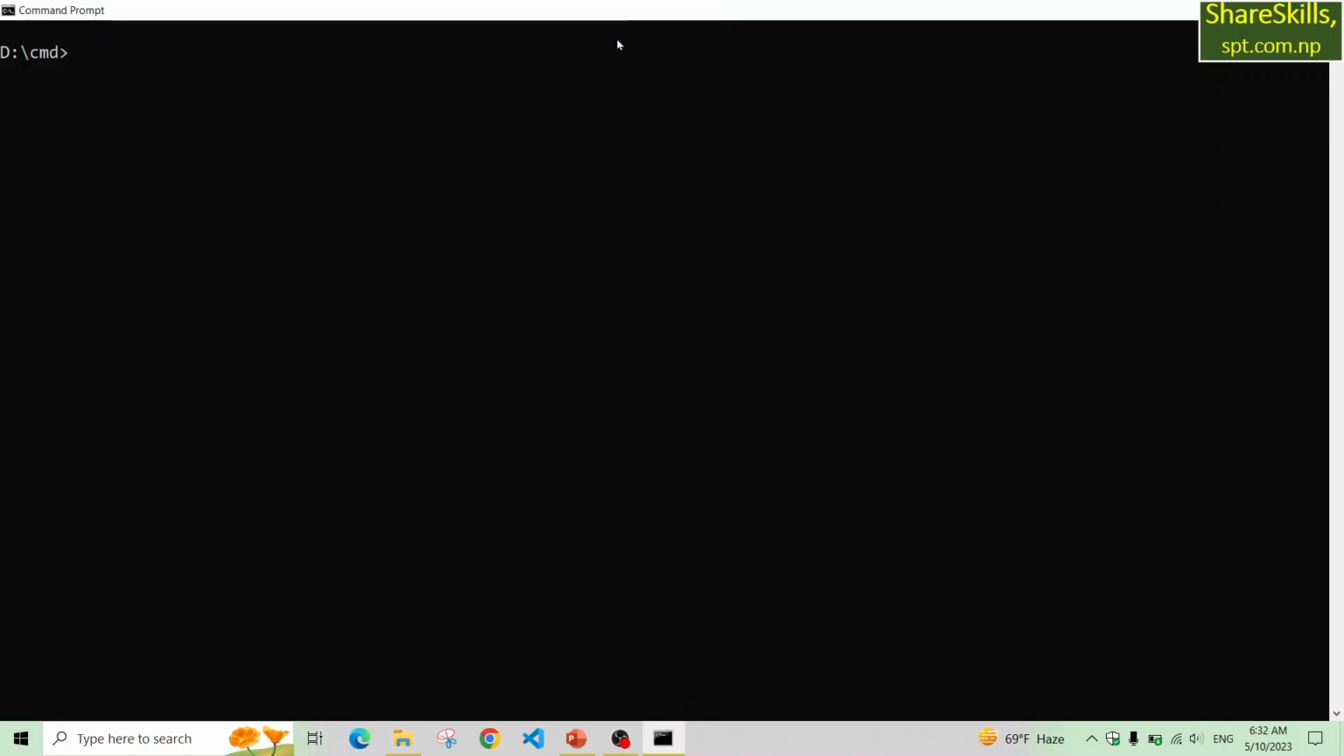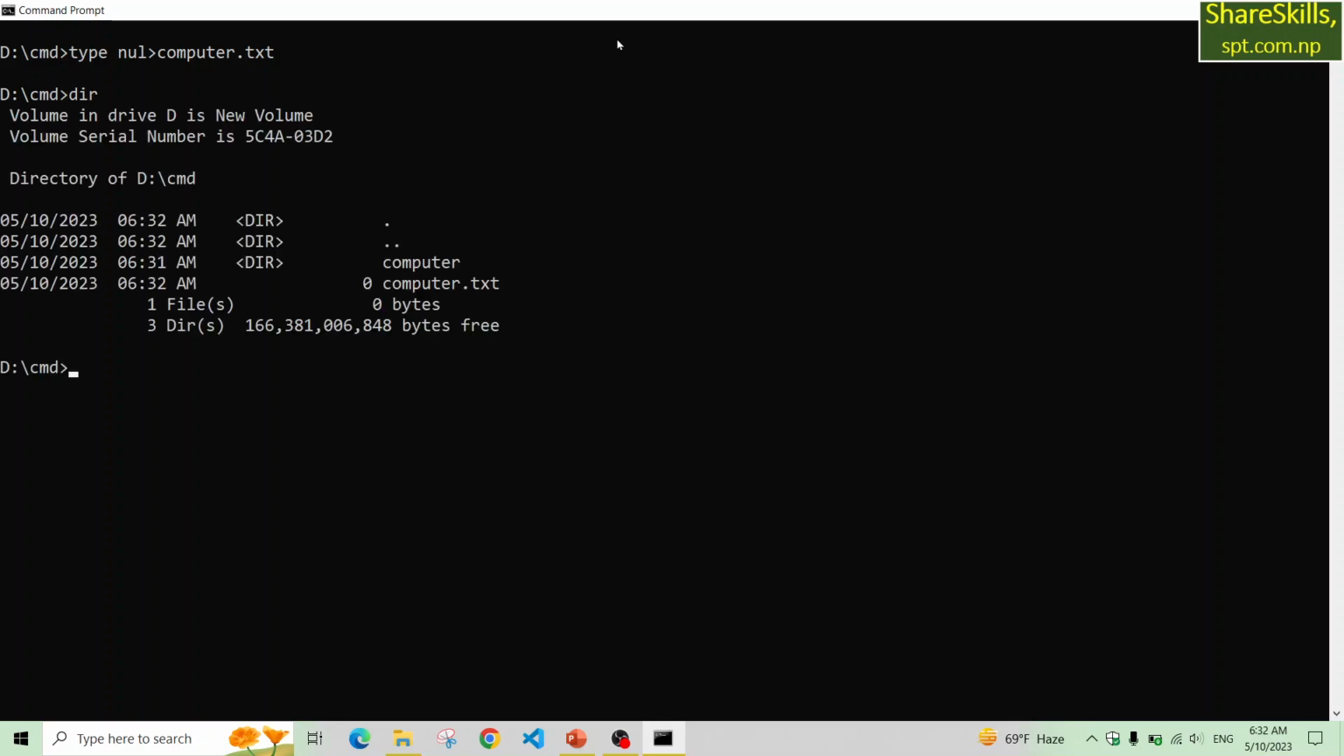So let's see how to create a file. In two different ways we can create a file. One is type nul, then an angle bracket, and then just type the file name. Suppose I write computer.txt. While giving the file name you should include the file extension, that would be better. If you do it this way, you don't see anything, but when you do dir, you can find one computer.txt file there.